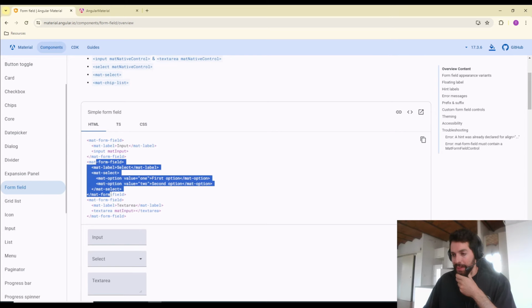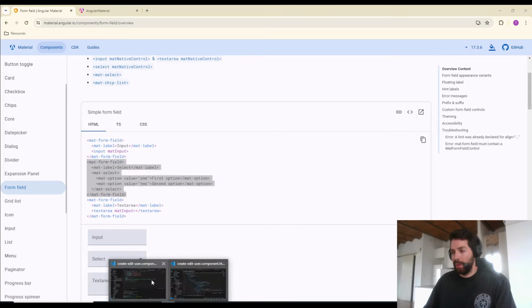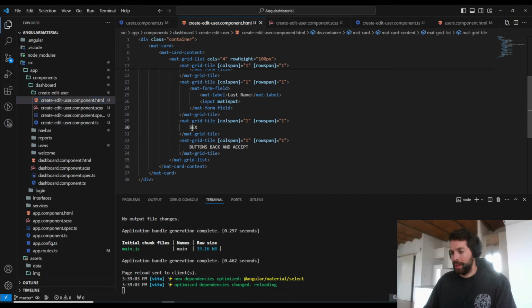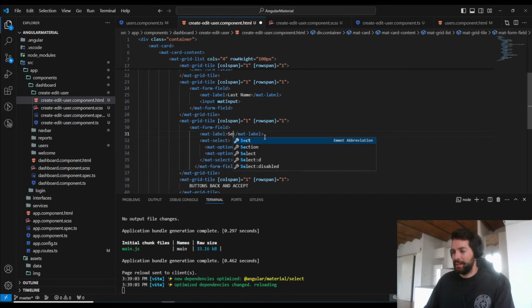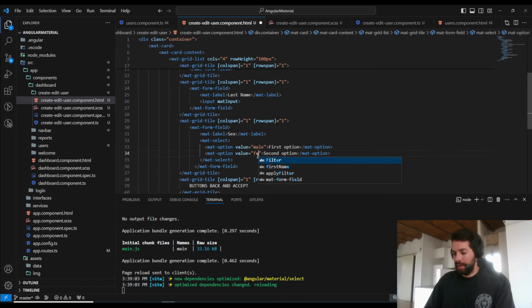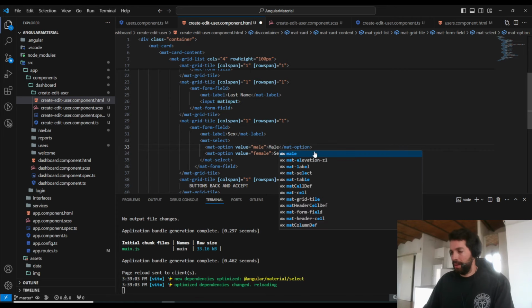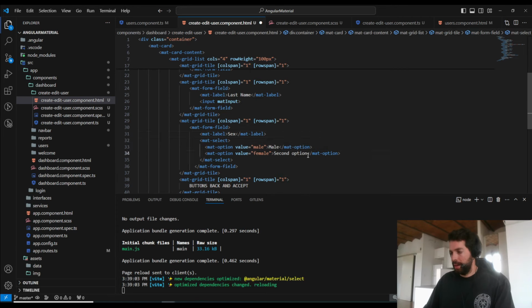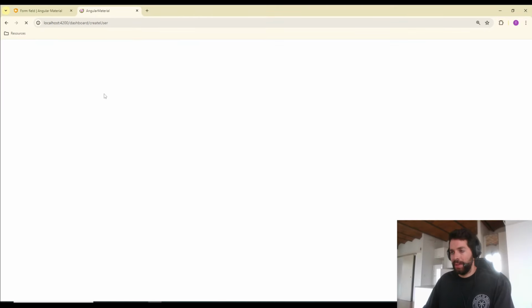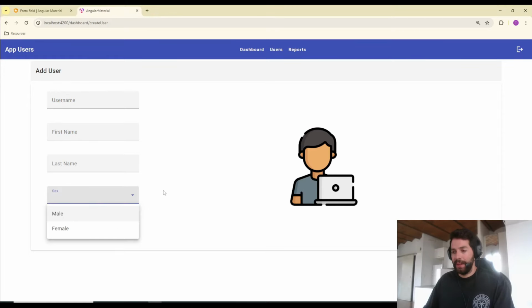I will copy this. So I will go back to our project, and I will put here in the sex, I will put sex as the title, and here in the value I will put male, female, and here I will put male, and here female. I will save the file. Let's see if everything is working. And here we have the select.